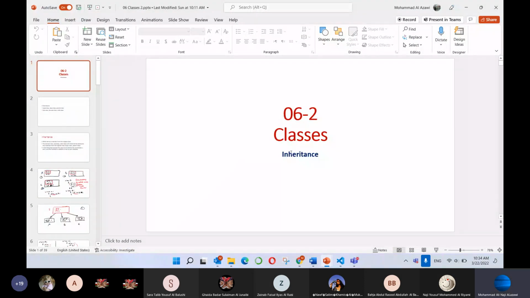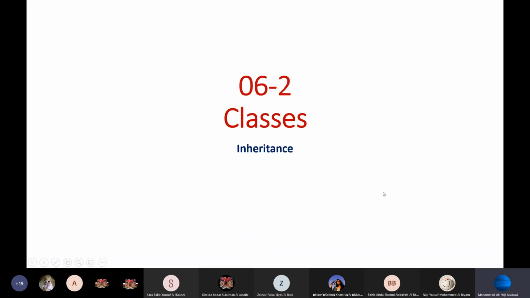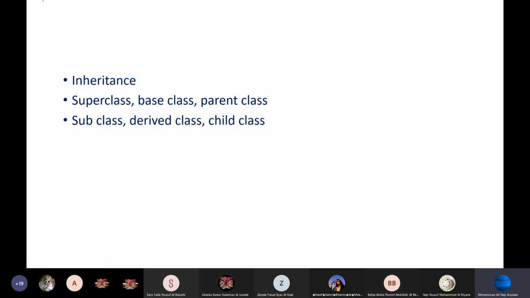Okay, so we covered all this material about inheritance, and just a quick review. We talked about inheritance, and we said that to avoid code redundancy and to reuse the same code, I use inheritance. And we defined the superclass, the base class, the parent class, all are the same.